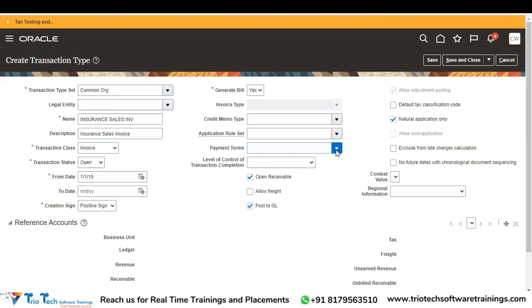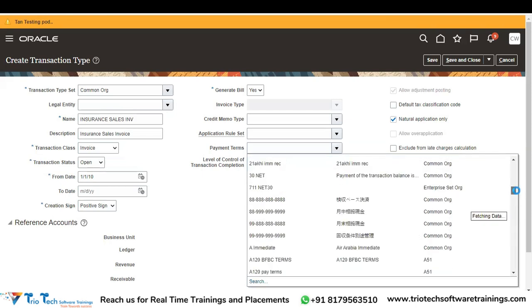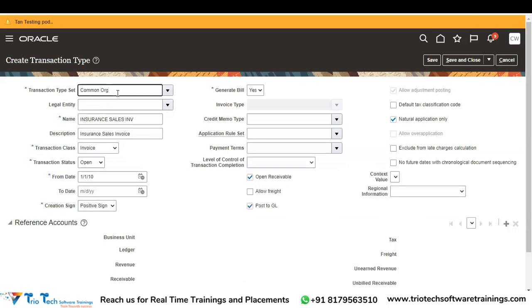Then payment terms. This is the payment terms that you will have to assign basically. The concept of payment terms, I believe you understand. If at all there are custom payment terms that need to be defined, then in that case you will have to define them for this particular business unit, and for this particular reference data set. Under that reference data set you will have to define the payment terms, and then link it with this transaction type.